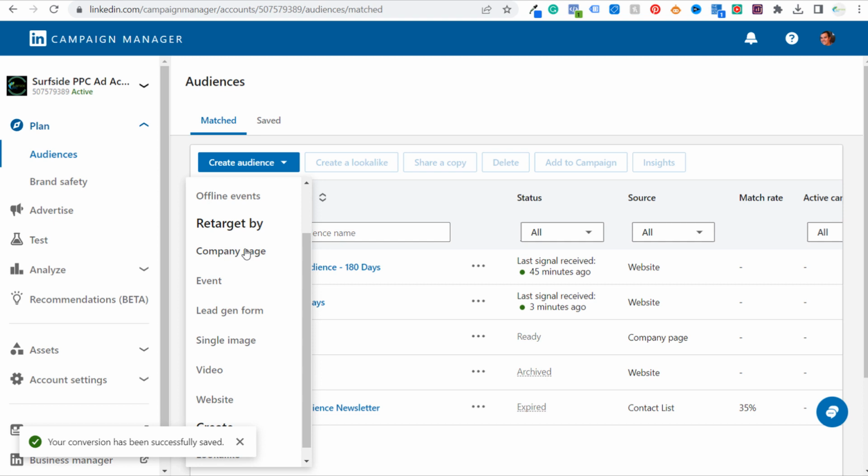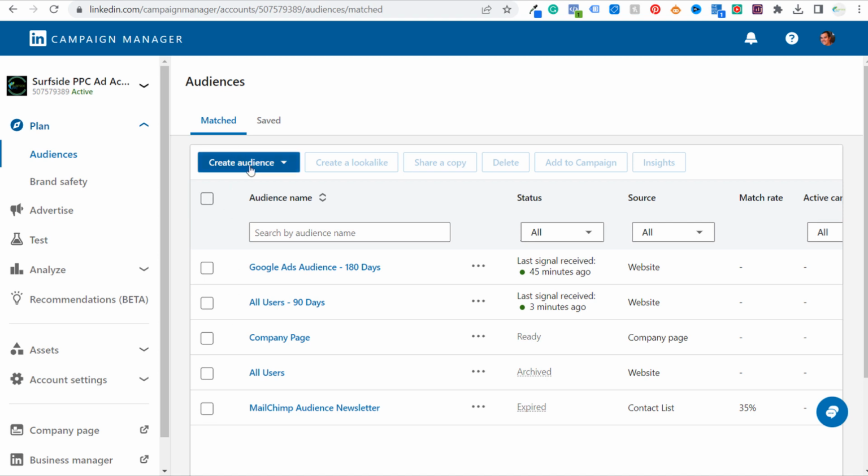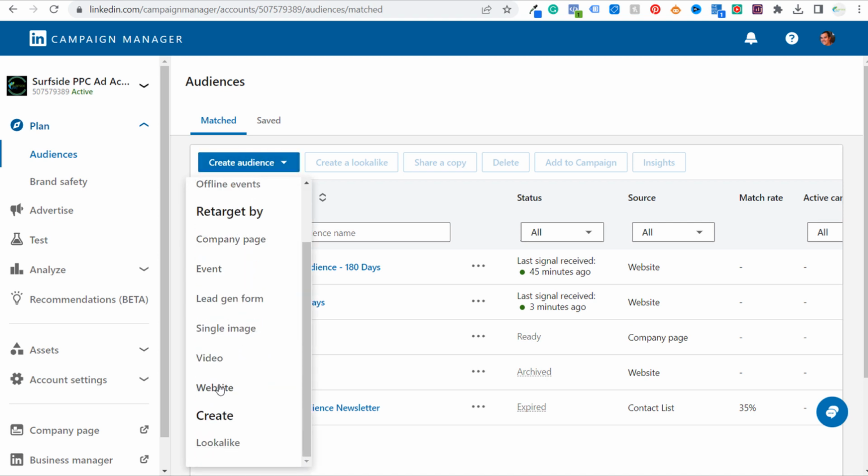So if you're getting a lot of visitors to your company page, you can target anybody who has visited your company page, let's say in the last 90 days. You can target people who have signed up for one of your events. You can target people who have either interacted with or completed your lead gen form advertisements, your single image advertisements, or your video advertisements. Now, the one you're probably going to use most is going to be website retargeting and lookalike retargeting. At least those are the ones I use the most.